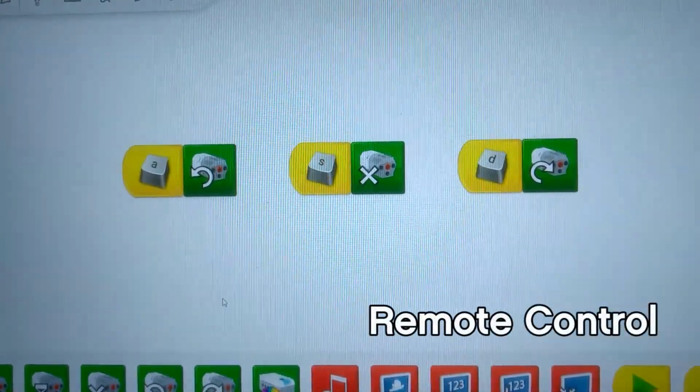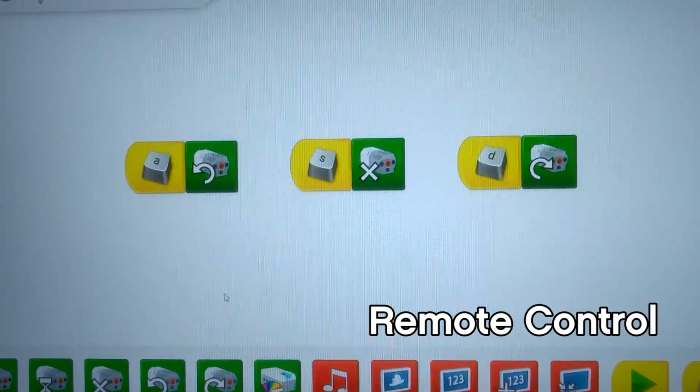With this very simple program, we can remote control the robot from the keyboard.